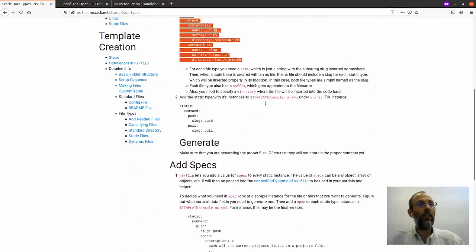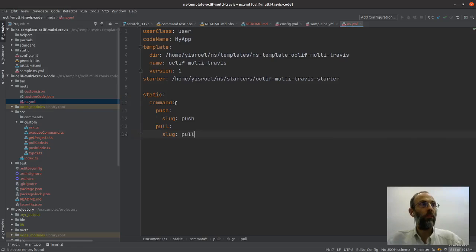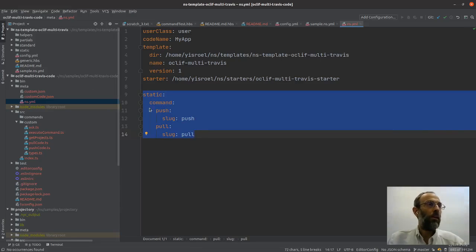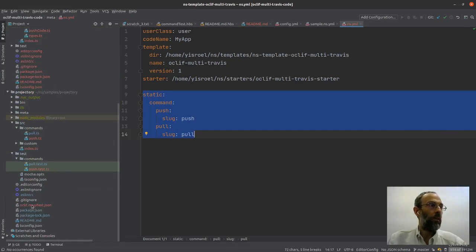We have to add in a specification of each instance of the static type that we've created. So here in the NS file, static command, we have to say, well, we want one for push and one for pull. And you have to have the slug as well. So those right now are sufficient to be able to produce something. Now we also can put in specs, but right now we don't have the specs in there. We don't need them yet. We'll develop them as soon as we need them.